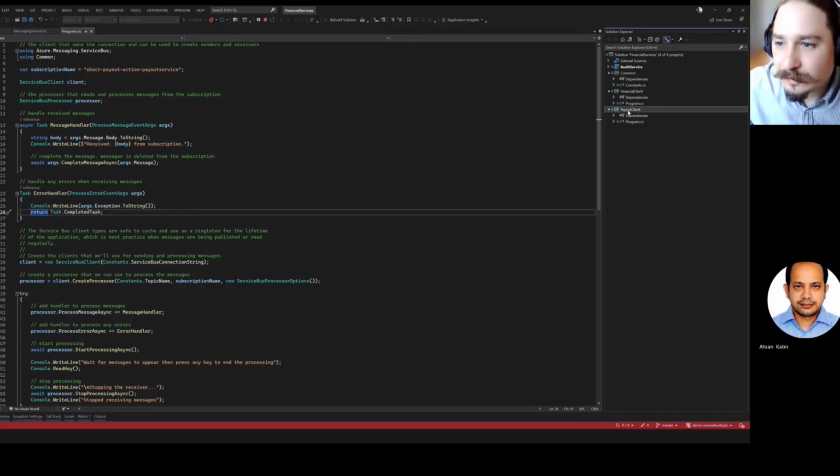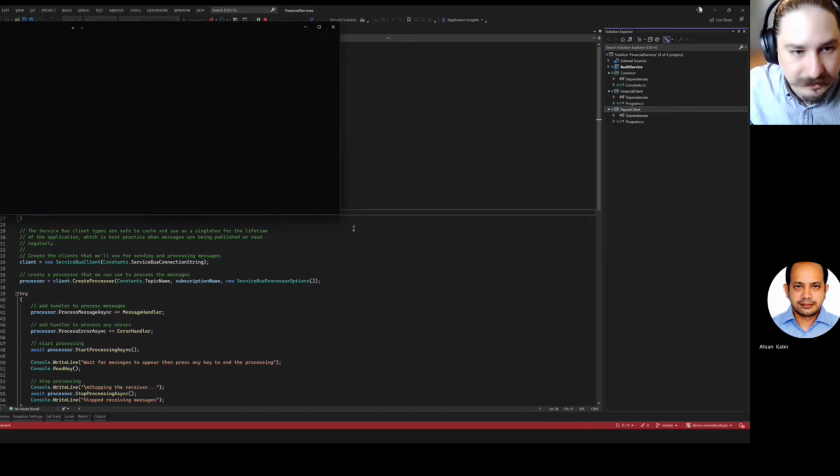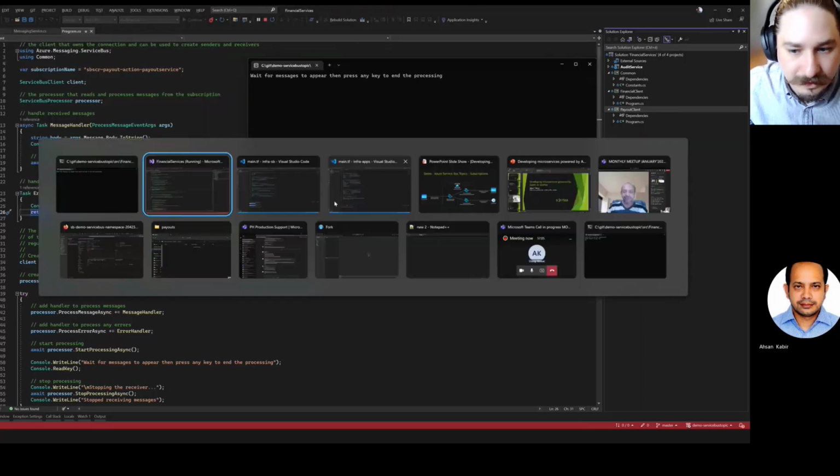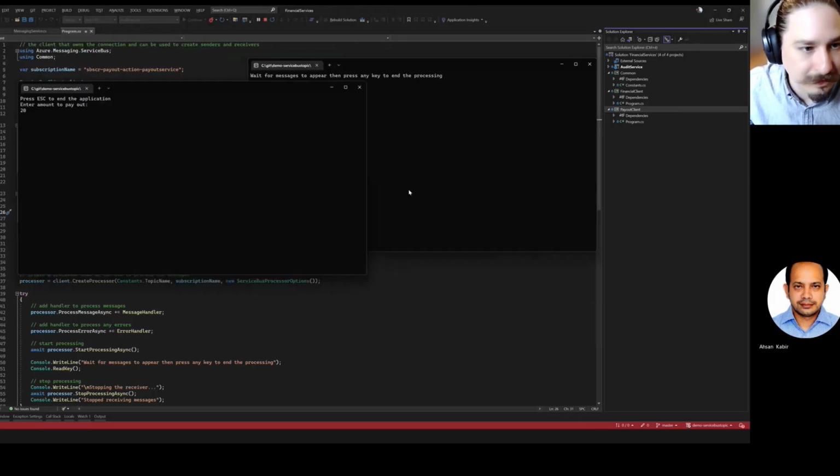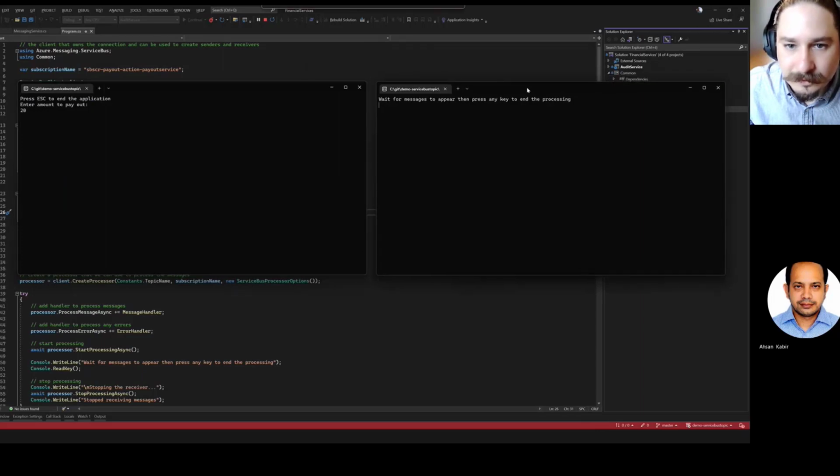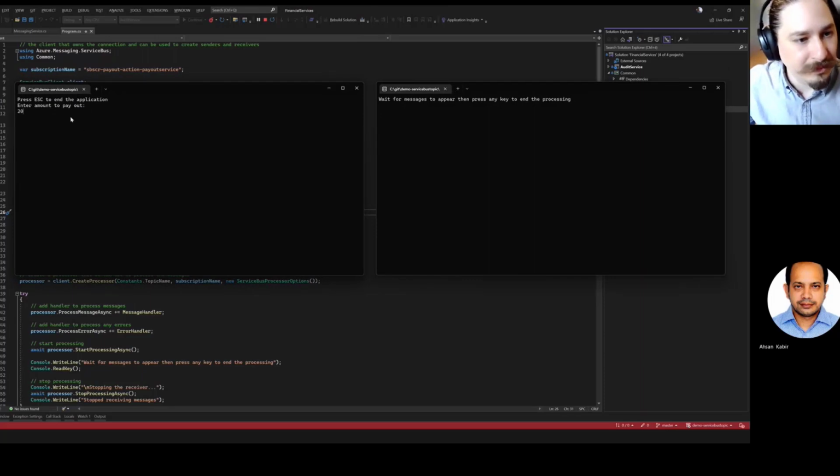Okay, so let's debug this instance, and just check this one. I'll put these two side by side, so we can see what's happening. I'm going to execute or send the message with amount 20, and the other client will receive the message with amount 20, hopefully.